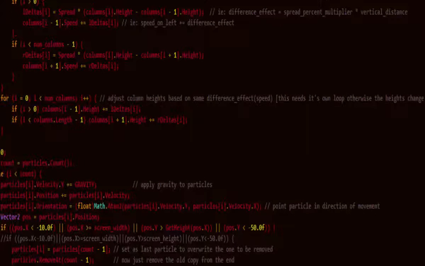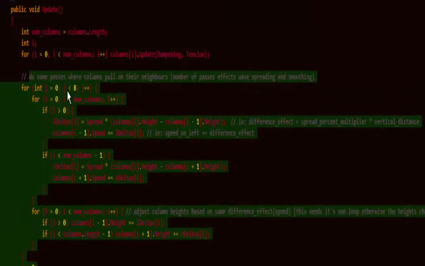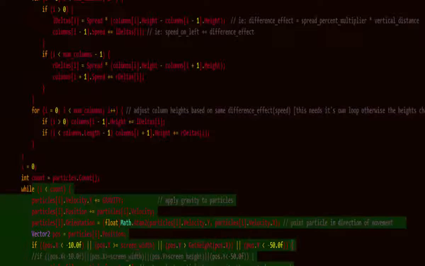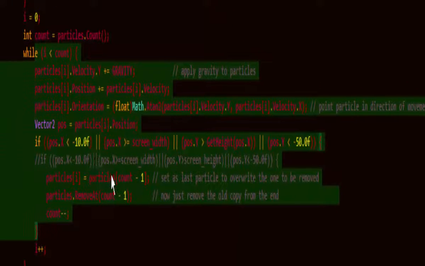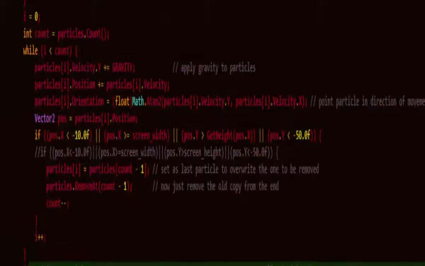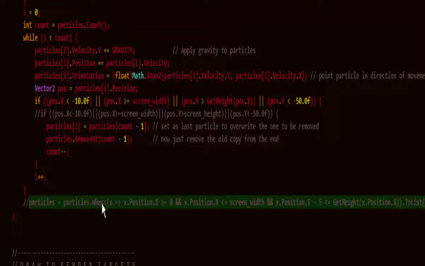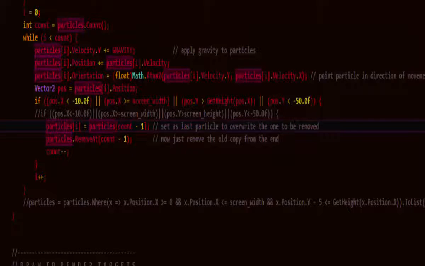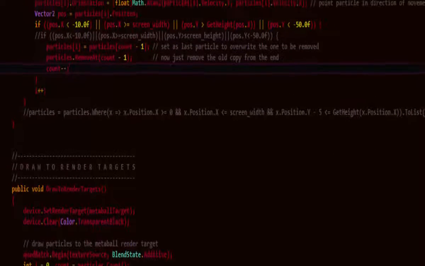And this adjusts the springs or the columns based on the columns around themselves. It uses the difference to adjust, and this updates your particles based on gravity and velocity of the particle. Now, I was using this to remove particles before that are out of bounds, and I changed it to this because someone pointed out to me that this is a bit faster. I'm not sure if that's actually true, but that's what I'm using right now.